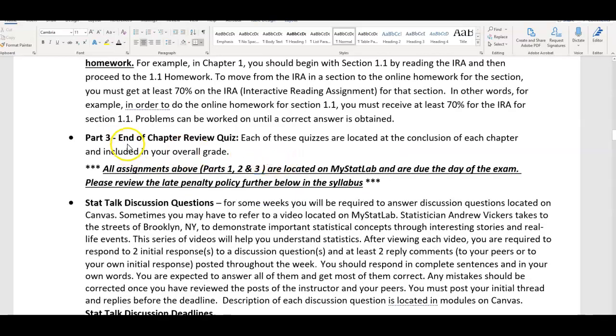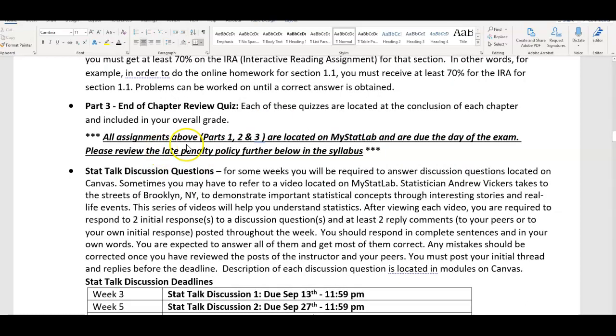Part 3, then you have the end of the chapter review quiz. Each of these quizzes are located at the conclusion of each chapter and included in your overall grade. So all assignments above, parts 1, 2, and 3, are located on Mystatlab and are due the day of the exam. Please review the late penalty policy further below in the syllabus.